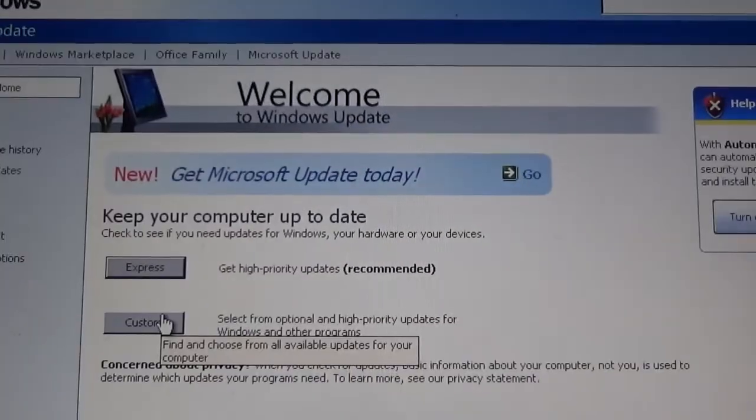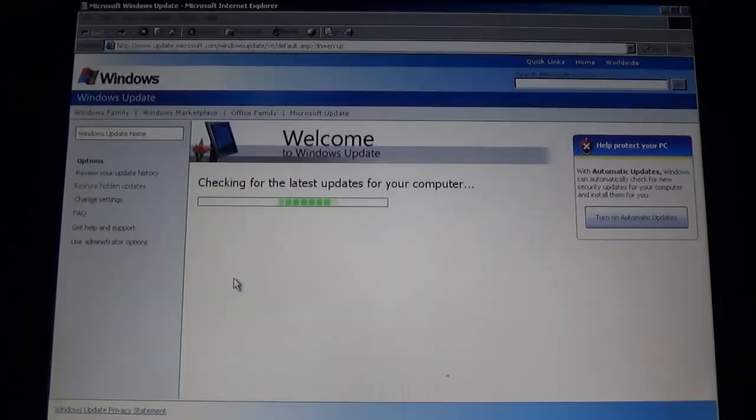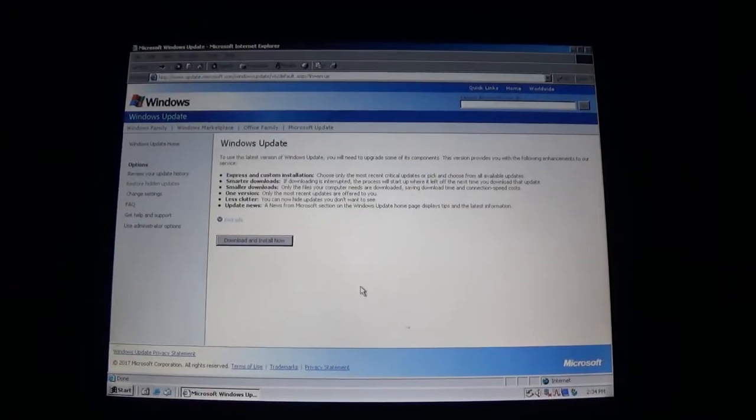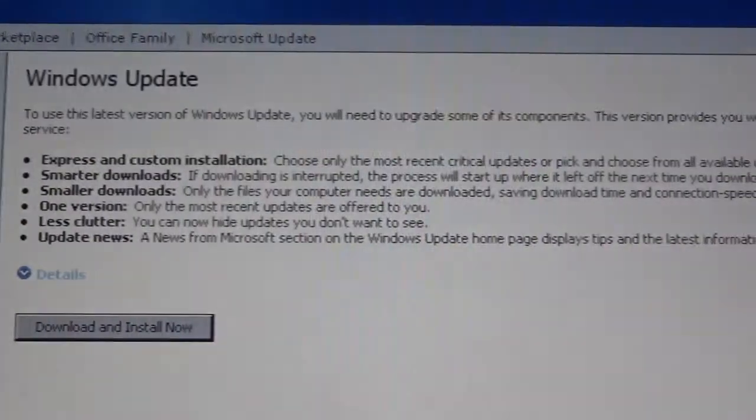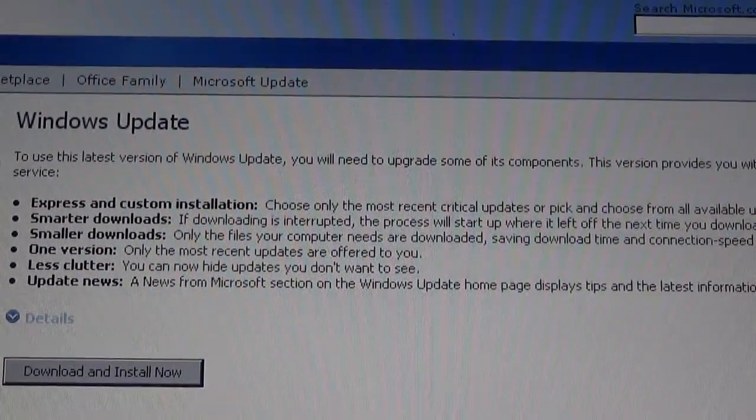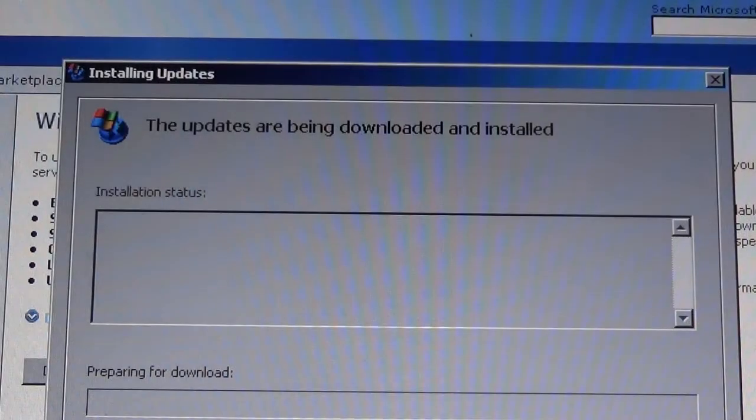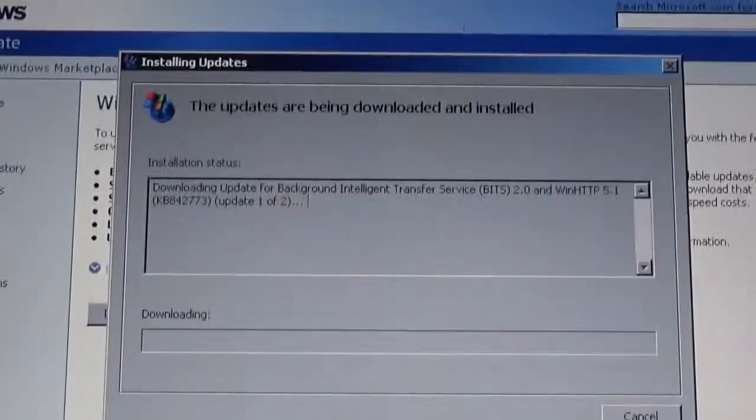So once you're here, you want to select Custom. It's going to check for the latest updates for the computer. It will take a while. Okay, here we are. It says that you need to upgrade some of Windows Update's components. So I'm going to do that. And now it's actually installing some updates.